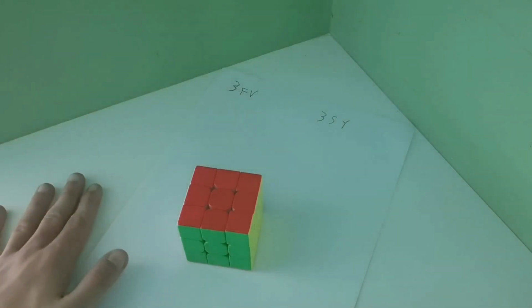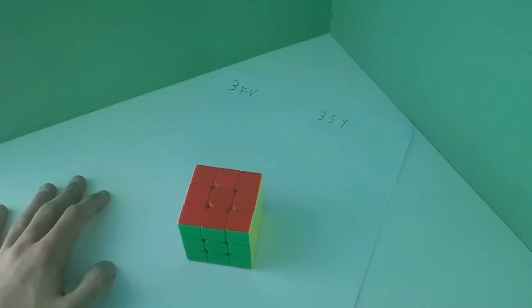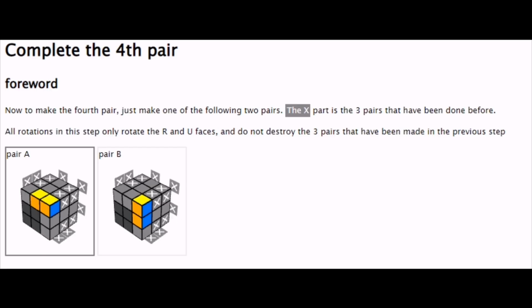Hey, remember that overcomplicated version of fourth pair that I refused to cover? Yeah, let's do that. Or at least a brief summary. You need to pick which pair you want to make, either pair A using the UF corner or pair B using the FR corner. From the images on the site, you seem to be forcing either a solved or anti-soon corner permutation by having that yellow sticker on top.